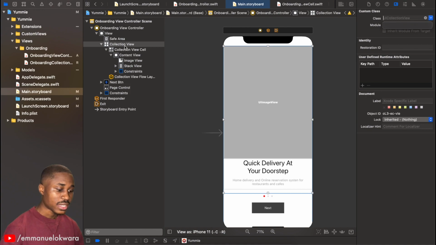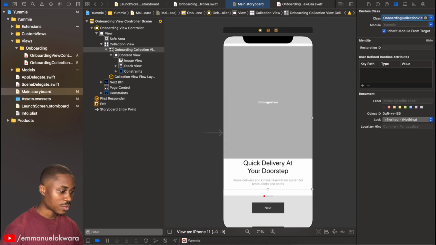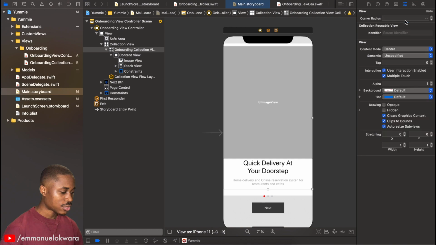Pardon me. Get to the cell, not the collection view, right? So the collection view cell, that's what we created, and head over to the attributes, and then the identifier, the reuse identifier, we need to set that. We're going to be using the same exact name, and we're going to see the reason in a bit. So now we have this connected.